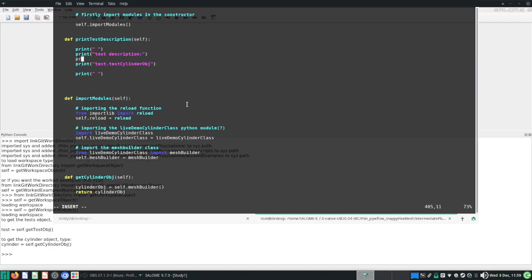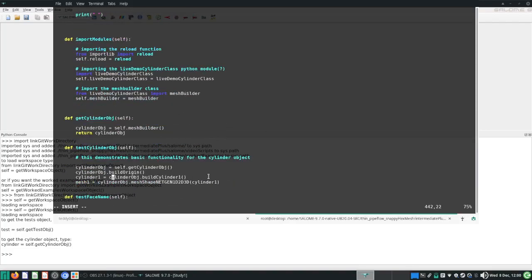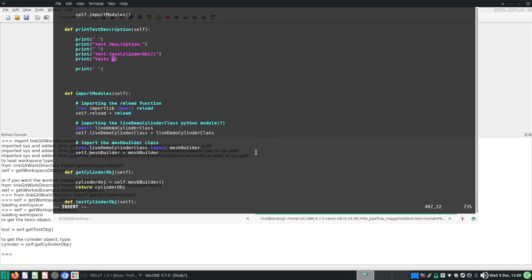Okay, let me print another space here. Test cylinder object, then I'll put this is the command and this is the description. Tests meshing of a cylinder without faces. Okay, so that's the first one.